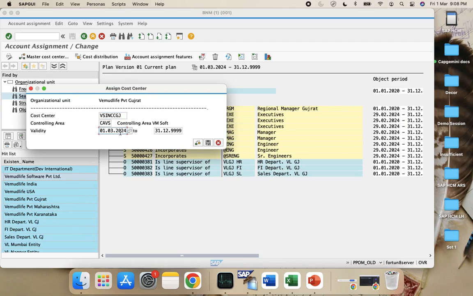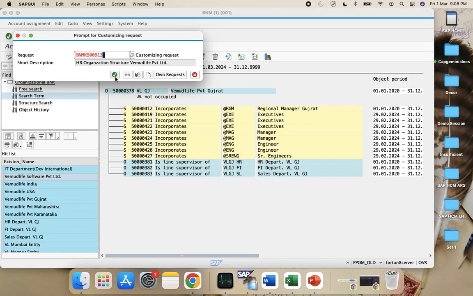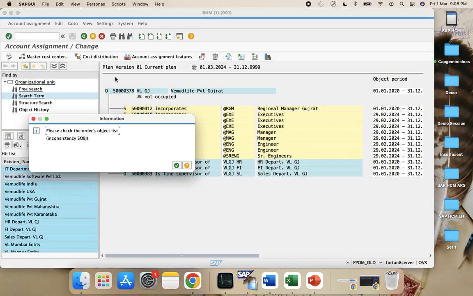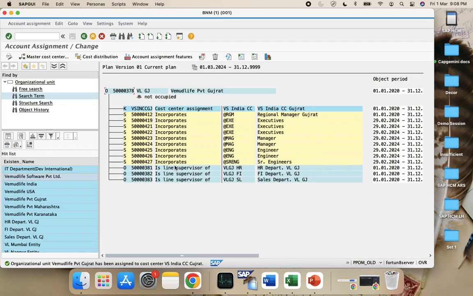And let's say the validity period, again I'm 0101 2020. Just be very very sure with the validity period. Save. Save. So you can see there is this object K now. Object K. So this object K is assigned to this particular org unit.